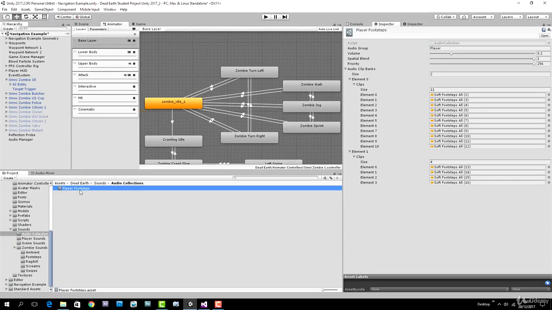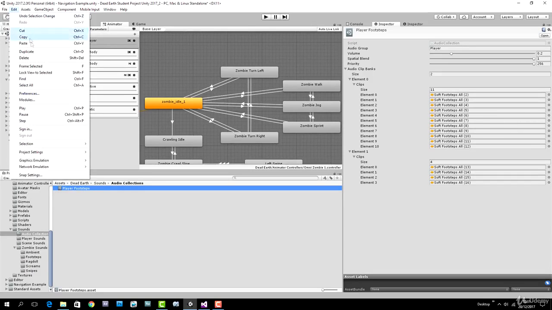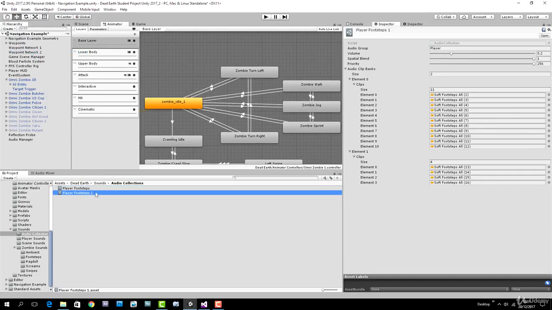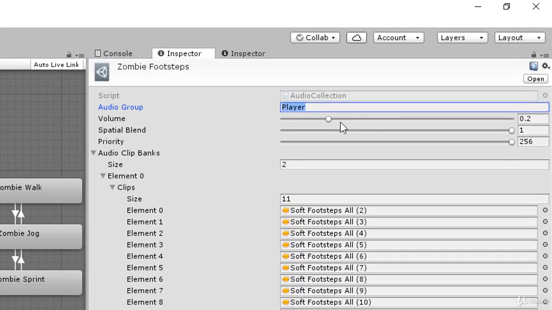I'm going to select my player footsteps audio collection that we created in the last lesson, and I'm going to duplicate it, and I'm going to rename this one Zombie Footsteps. Then with Zombie Footsteps selected, in its inspector, I'm going to delete player for the audio group, and I'm going to replace that string with zombie, so that the sounds in this collection are routed through the zombie audio group on our audio mixer. I'm also going to slide the priority down to 128. In fact, I'm going to type it in because that's quicker, isn't it?